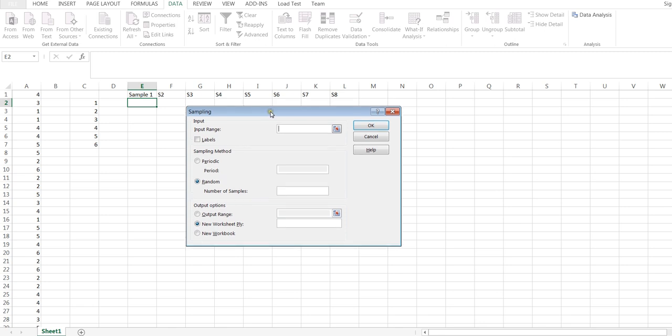So what does Excel want to know to create this sample? Well, it wants to know where's the whole data set. Well, I know my data set is from A1 to A1000. I'm just going to type that in, A1 all the way to colon A1000. That's where my data set is. My data set is not periodic. It doesn't repeat itself over and over. Instead, it's random. So I'm going to click the random button. This is a random data set.